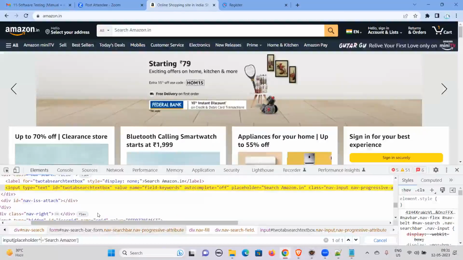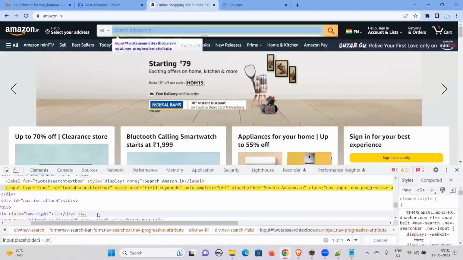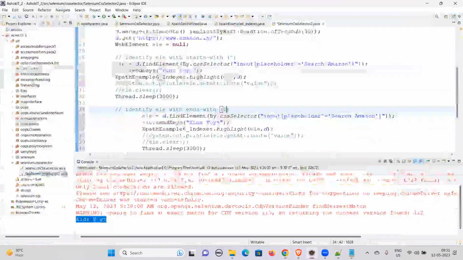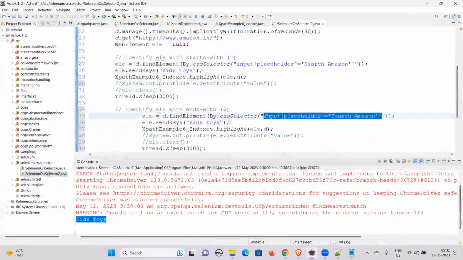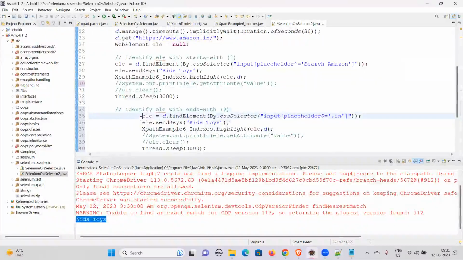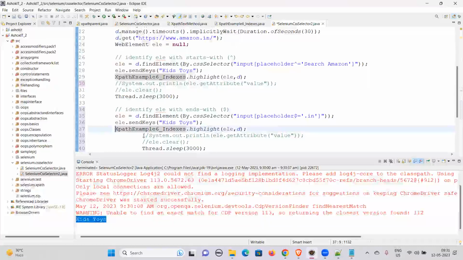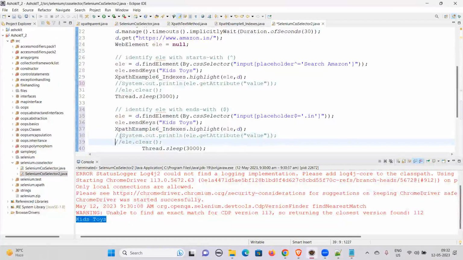For example, now I'm going to use placeholder ends with. But what is ends with? It works like in dot in, right? So it will match from the back, from the last character. I'll take this one and replace the starts with. So here I'm going to put ends with. Let's see what value we are going to get.